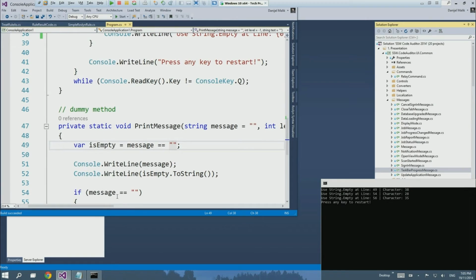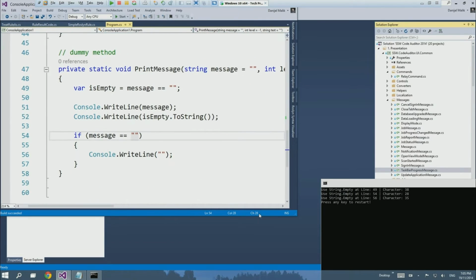Let's look at the other two. It's line 54, character is 28. That's correct, right? It's a little bit small, but unfortunately I cannot zoom that now. And this is 56 and the character is 35. So as we have seen, it found the correct empty quotes.